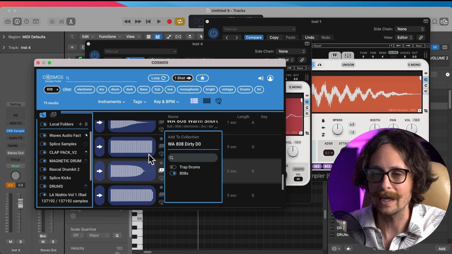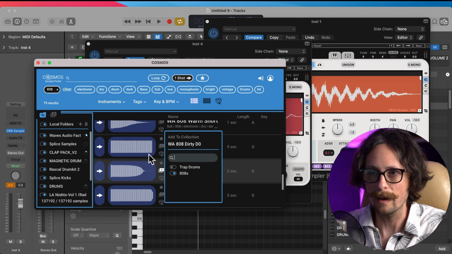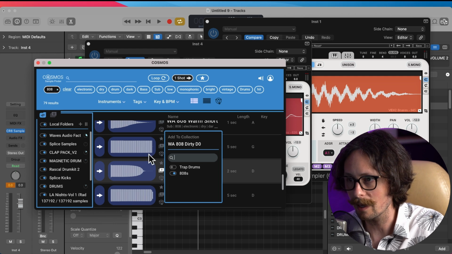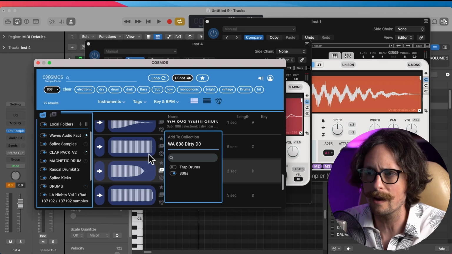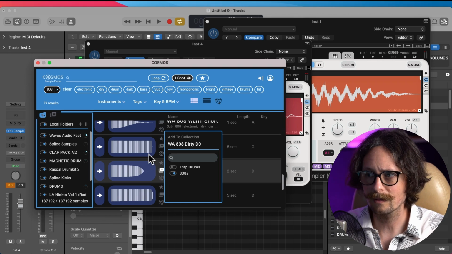It's almost like having Splice built in to your DAW and being intelligent and finding sounds that sound similar and being able to organize everything right there. That alone is worth $10 to me.